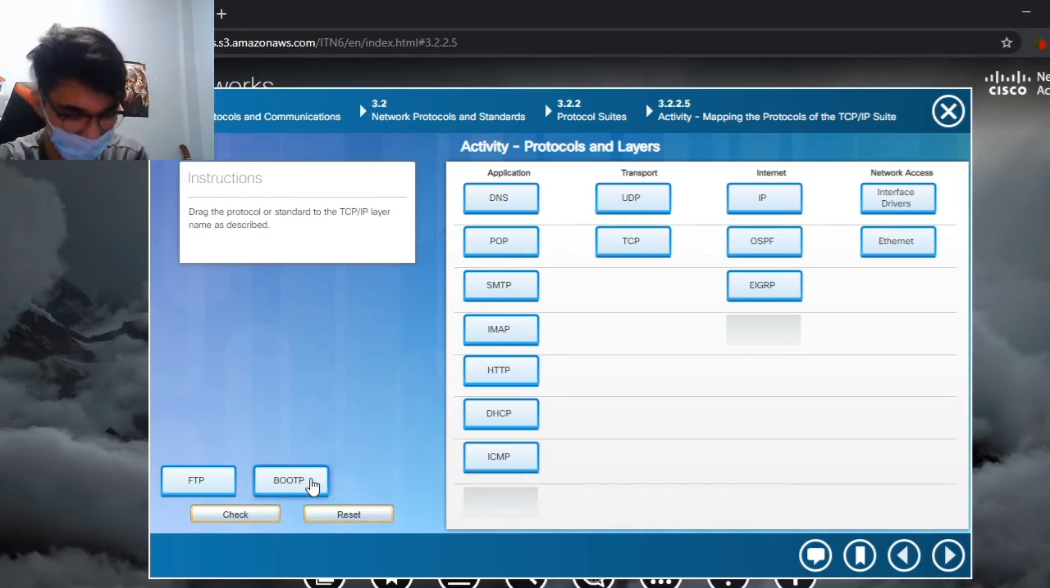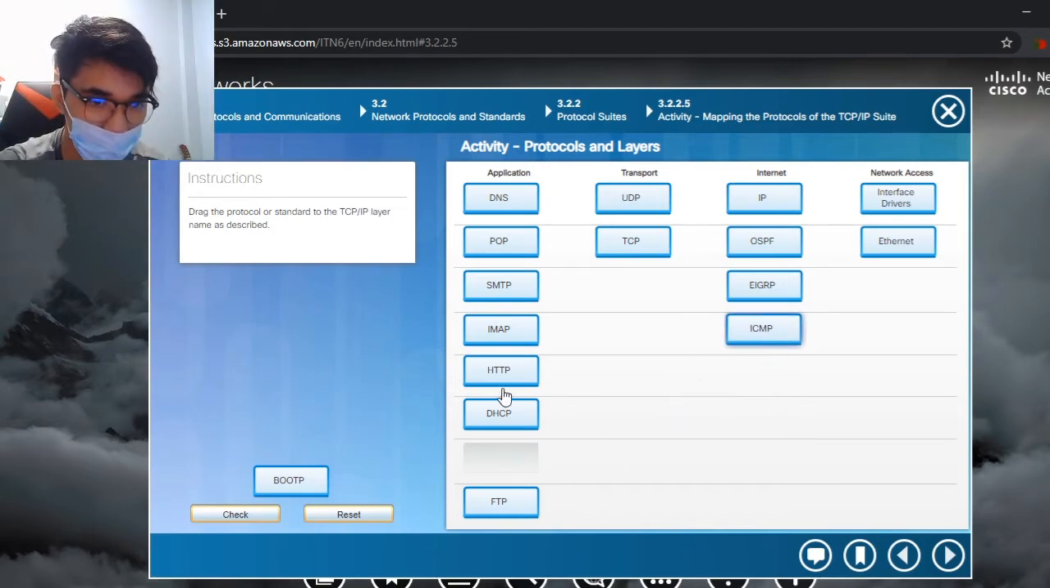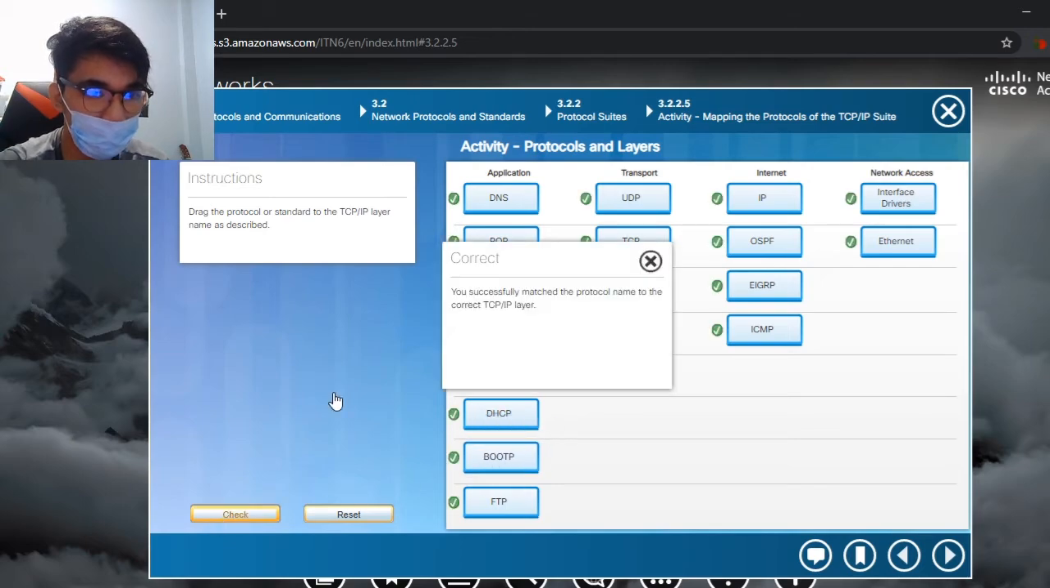and the TCP. Then I think the ICMP is not in here because it should be in the internet layer, so the BOOTP is in here. Then let's check. As you can see, all the answers are correct, and let's proceed to another major topic.